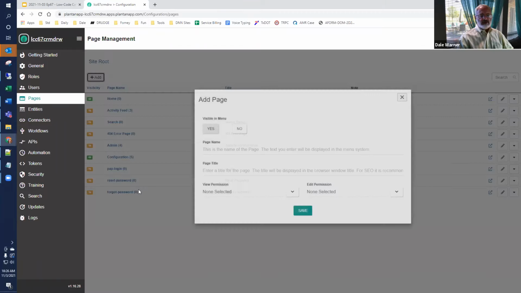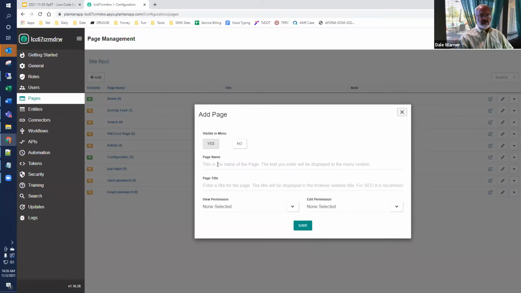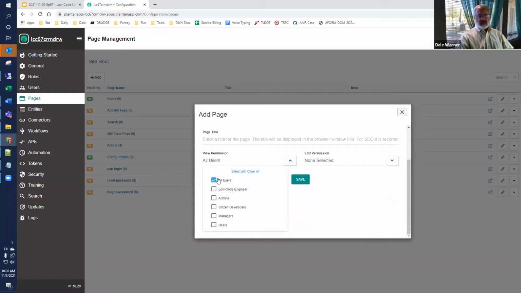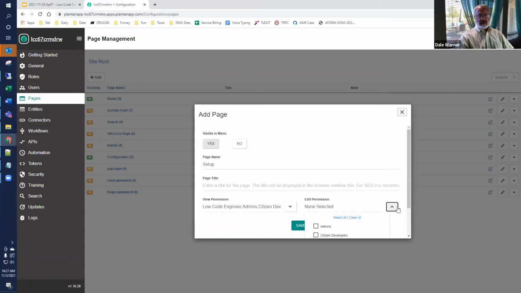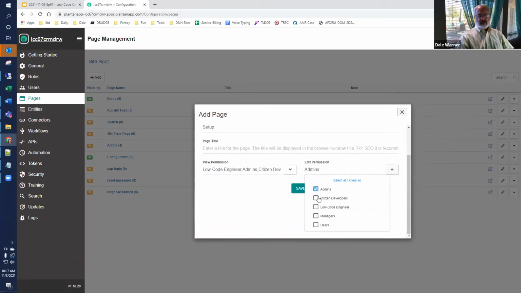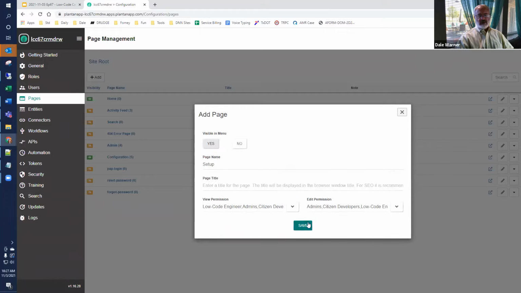So we'll add a page, and I'm just going to call it, yes, it's visible in the menu, and it's going to be called setup. Because this is backend, I'm only giving it to people who are developers, so low-code engineers and admins and citizen developers, and the ability to edit to these same set of people. And so we'll save it.